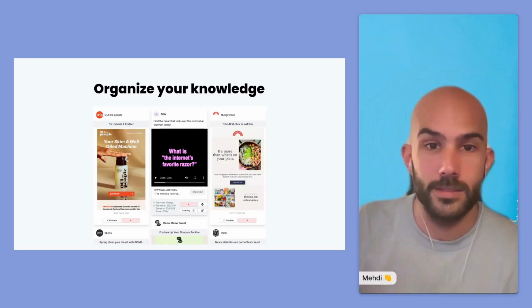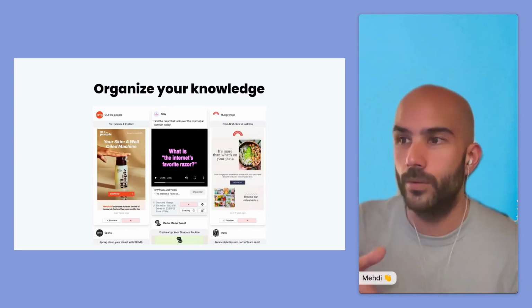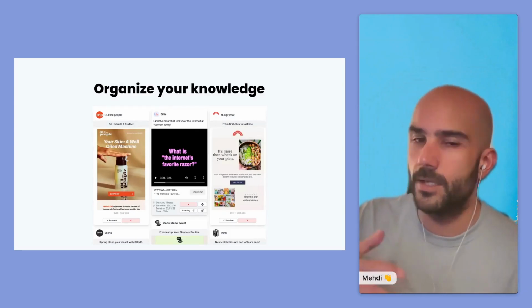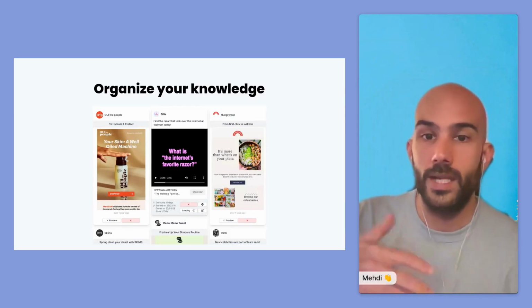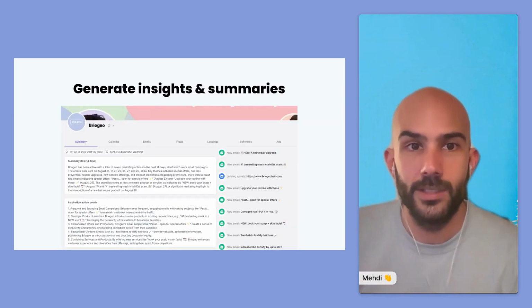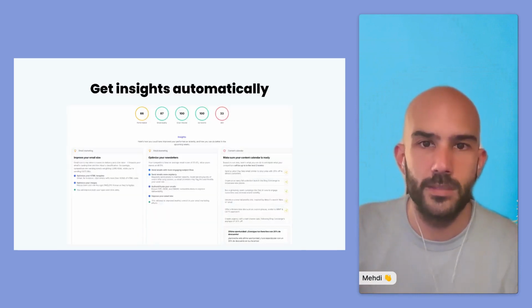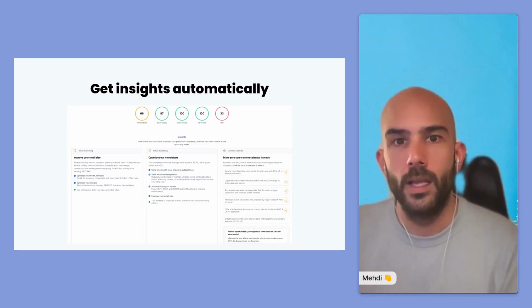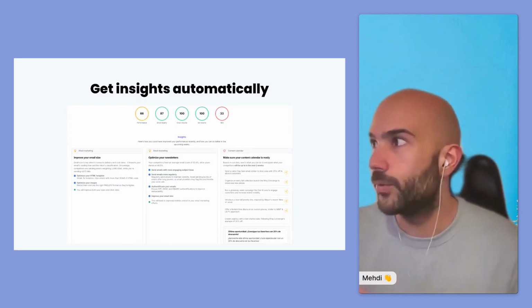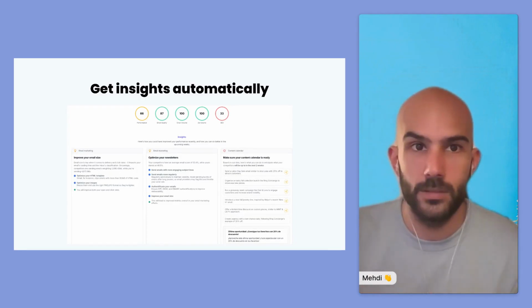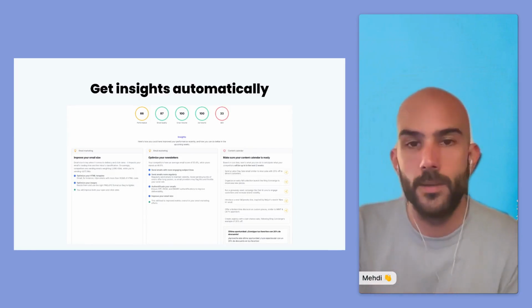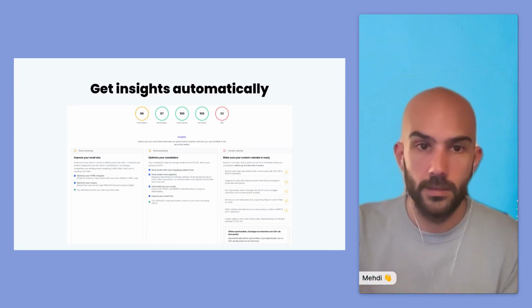You can create lists and organize all the good examples, all the best ads and the best ideas that you've detected from a specific brand. You can save them in private files as well. You can easily generate insights and summaries on what brands have been up to. And I specifically love this one. The platform is here to really help you get the most of what your competitors are doing and giving you insights. On the platform, you can easily track your competitors, as I've just showed you before.